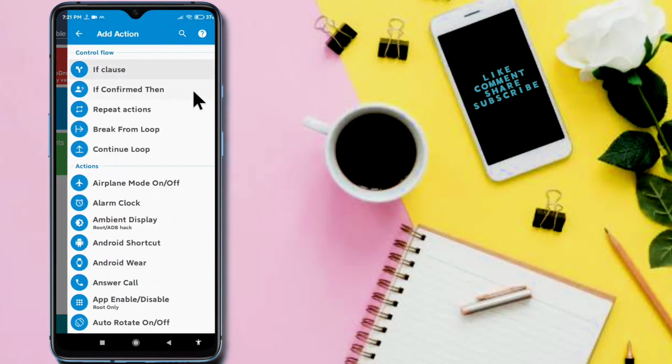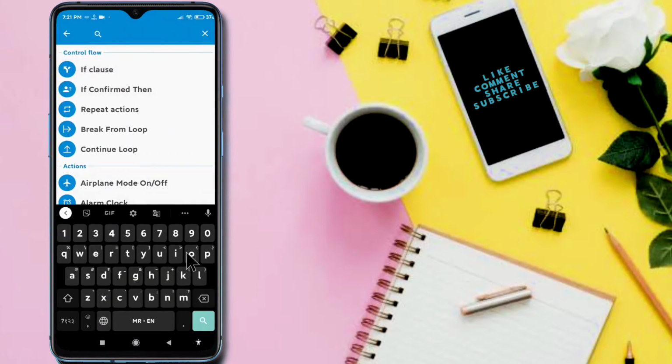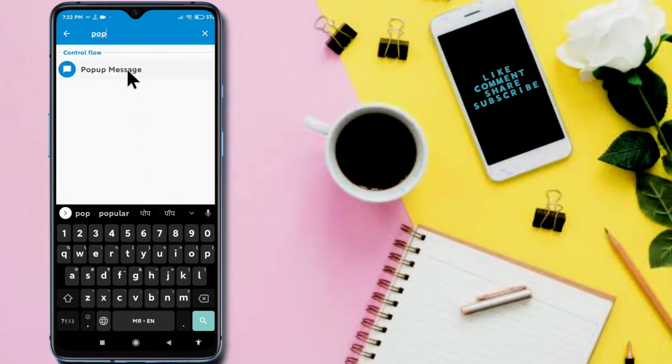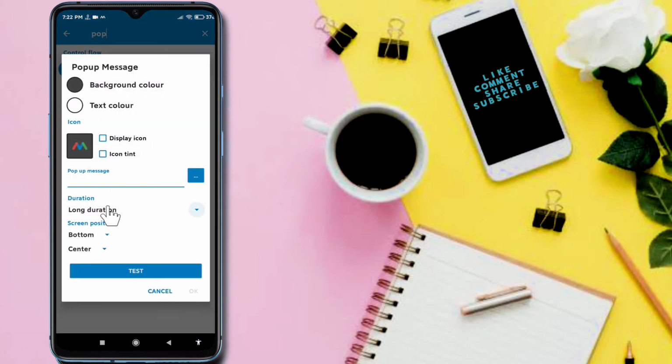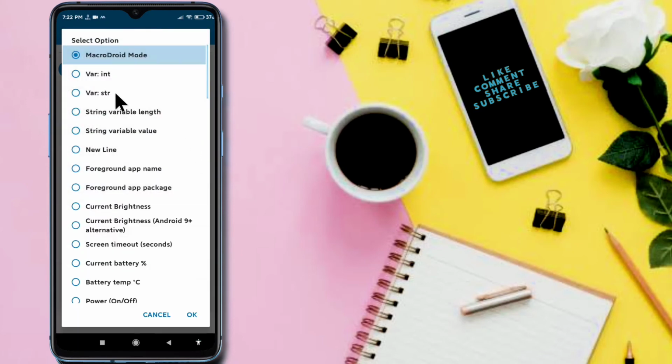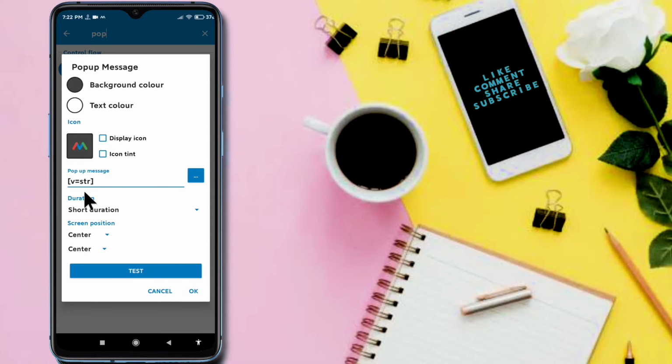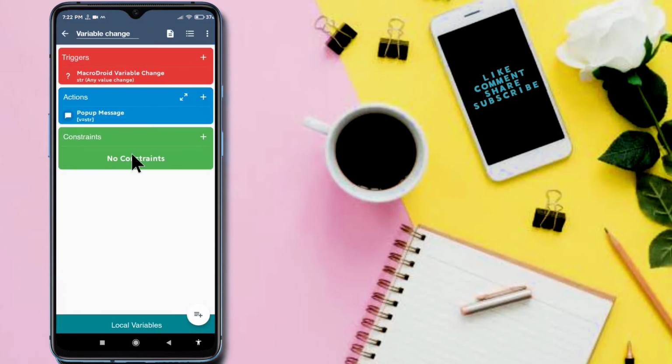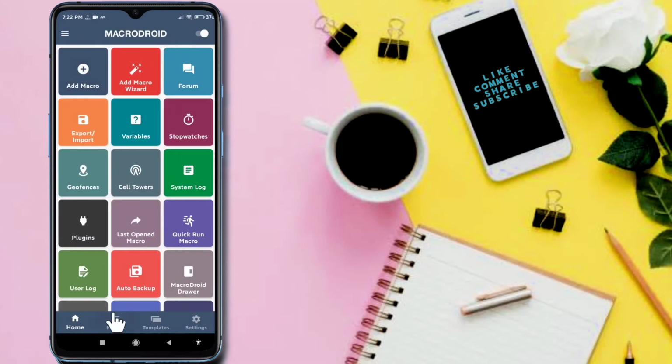Now I want to add an action, so I am adding the pop-up message action. I am shortening the duration and placing it in the center. I am adding a pop-up message with the variable that contains the string variable str. So clicking OK. This will print the text stored in the str string variable. Now our macro is ready. Clicking OK.